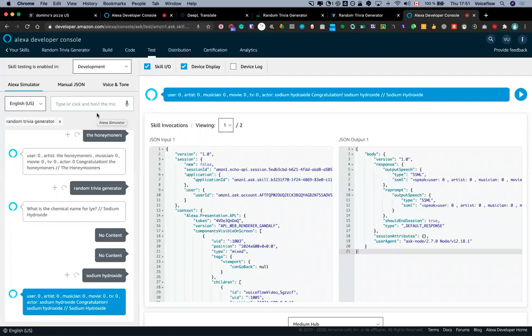So that's funny, for example, and that's why I like to debug the slot value. Here, sodium hydroxide is actually an actor. That's good to know. And that's why it can be helpful to use multiple slots. If you told me that sodium hydroxide would go to the actor slot, I would not have trusted you. So that's a good way to do that.